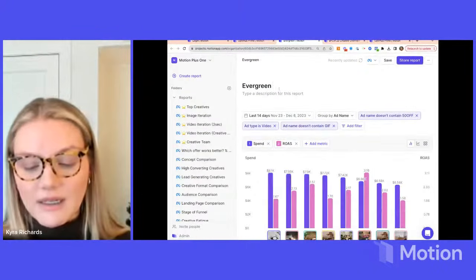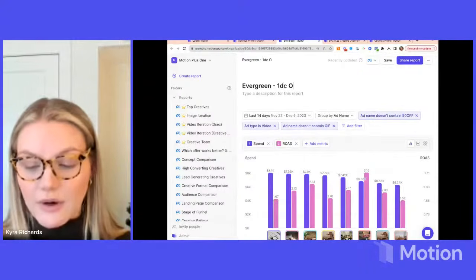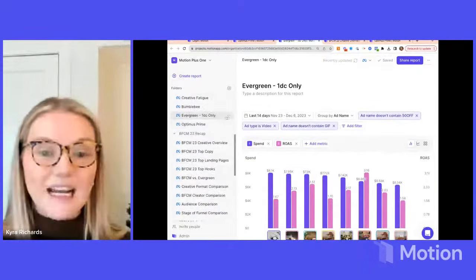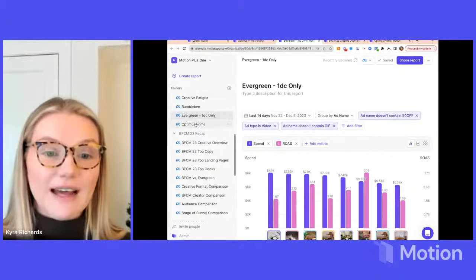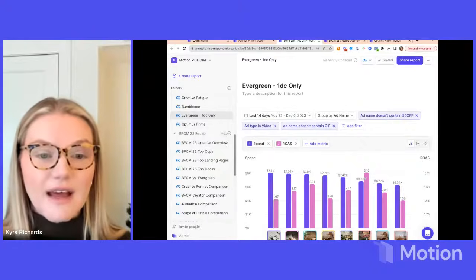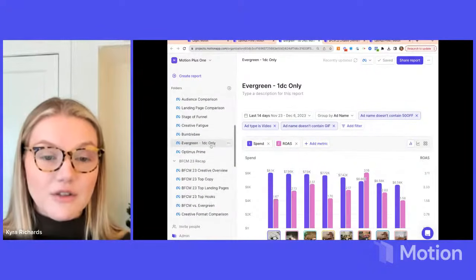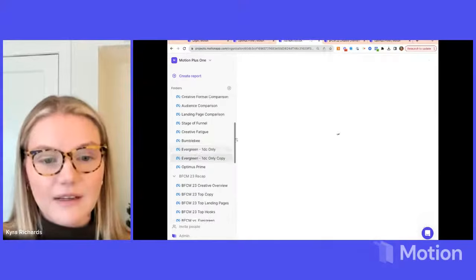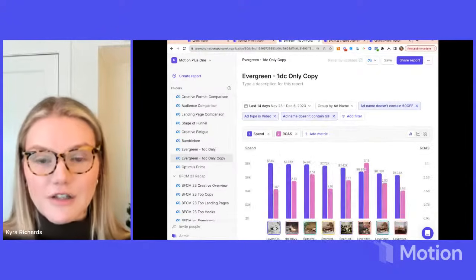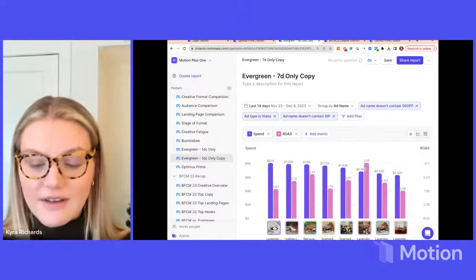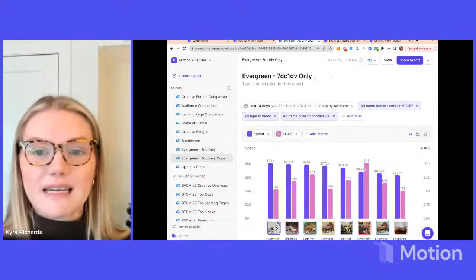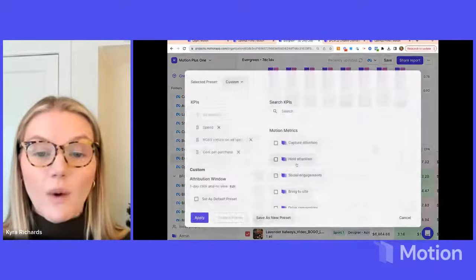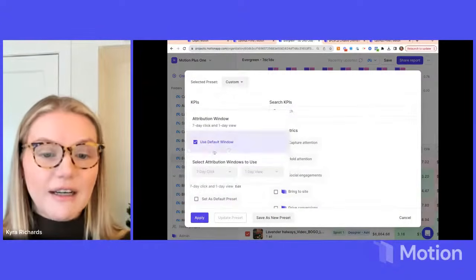And what you can even do is then save this report as your evergreen one-day click only. Then I might do a quick duplicate, and I can even compare that to what it looks like with some of the other attribution windows that we're looking at. Perfect. And now I might come over here and change this to more of the default 7-day click, 1-day view, and see what looks different as far as the analysis. You can use both of those to go back and forth and figure out which is the best one for you. Then we would just come back here, use default window.